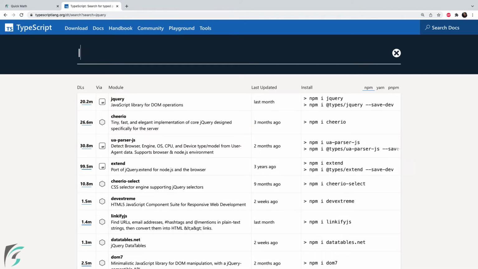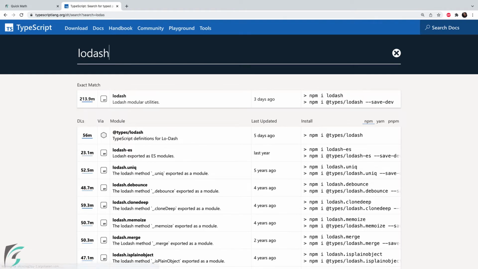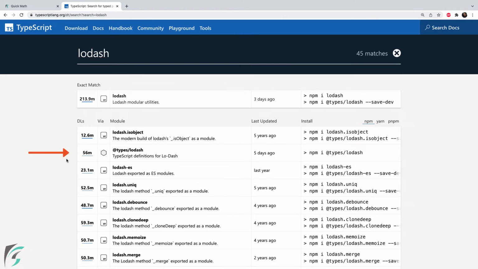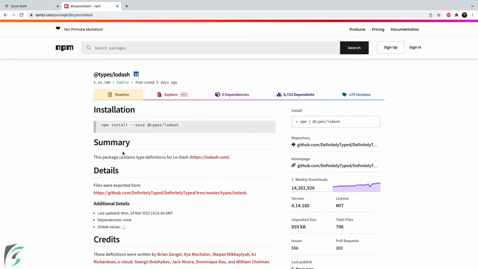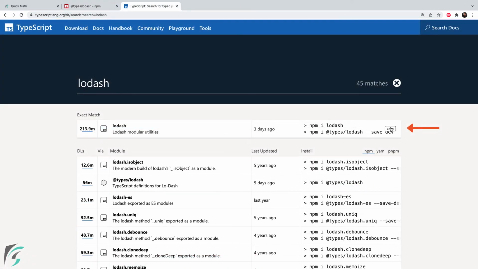However, I want to use Lodash in my demo app, so I'll search for it here. The declaration package for Lodash is the second item in this list. This way you can look for any library that you want. On clicking this, it takes me to the page for the package on the npm website. In Visual Studio Code, from the terminal, we will install the file. So I can just copy this installation statement and paste it in my terminal. But before this, I need to install Lodash in my project. So I'll move to the terminal.